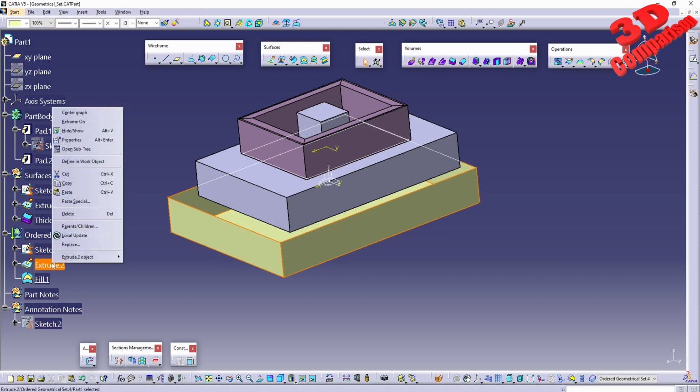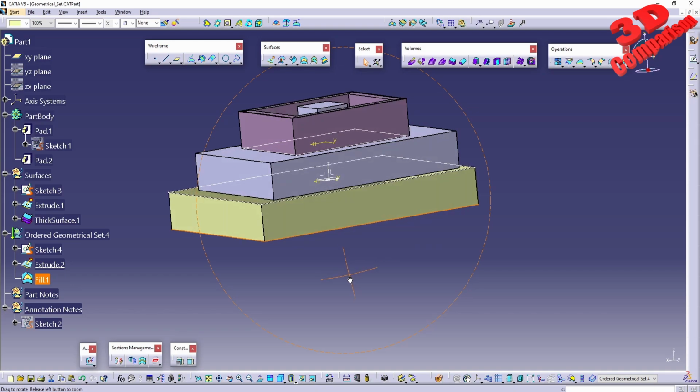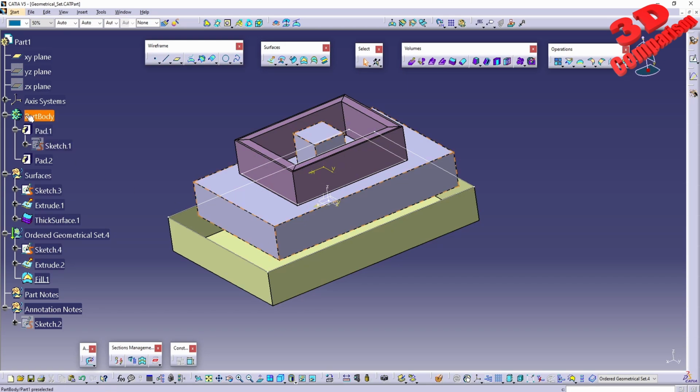If I go on the extrude, I can just define in work object only until this section over here, and the fill will not be active. If I want to also activate the fill, I can just define in work object. So this will act the same as a part body.